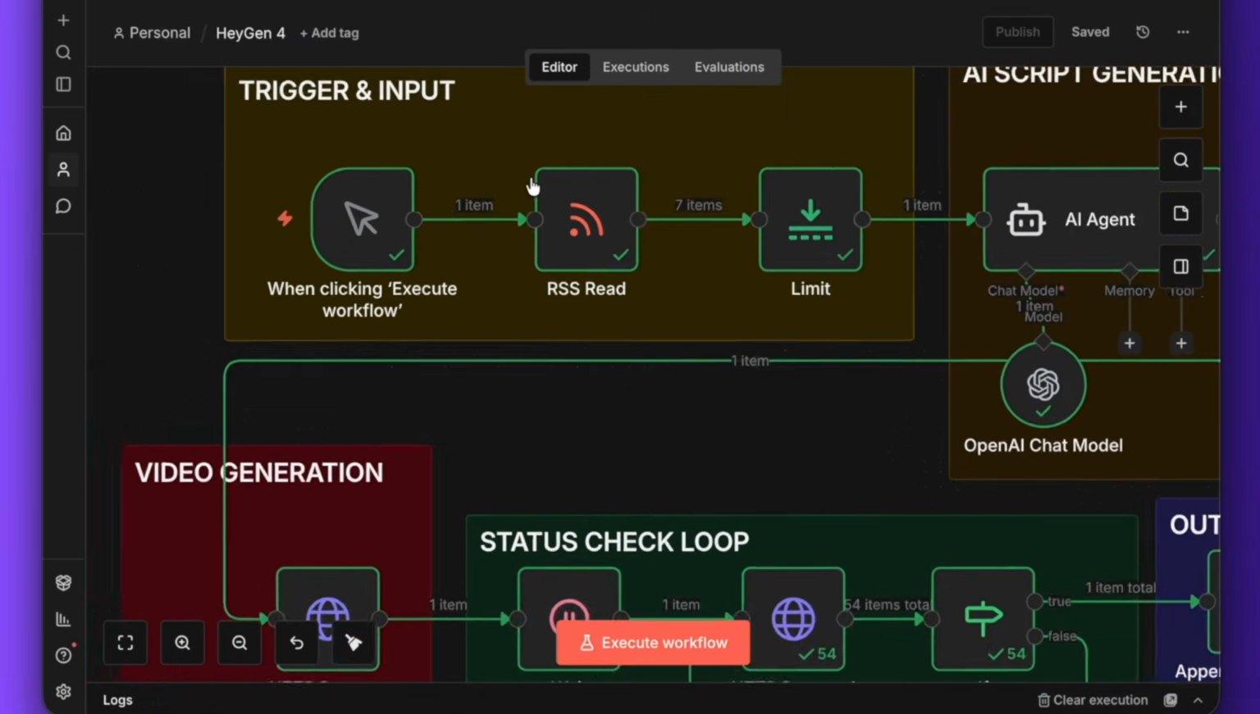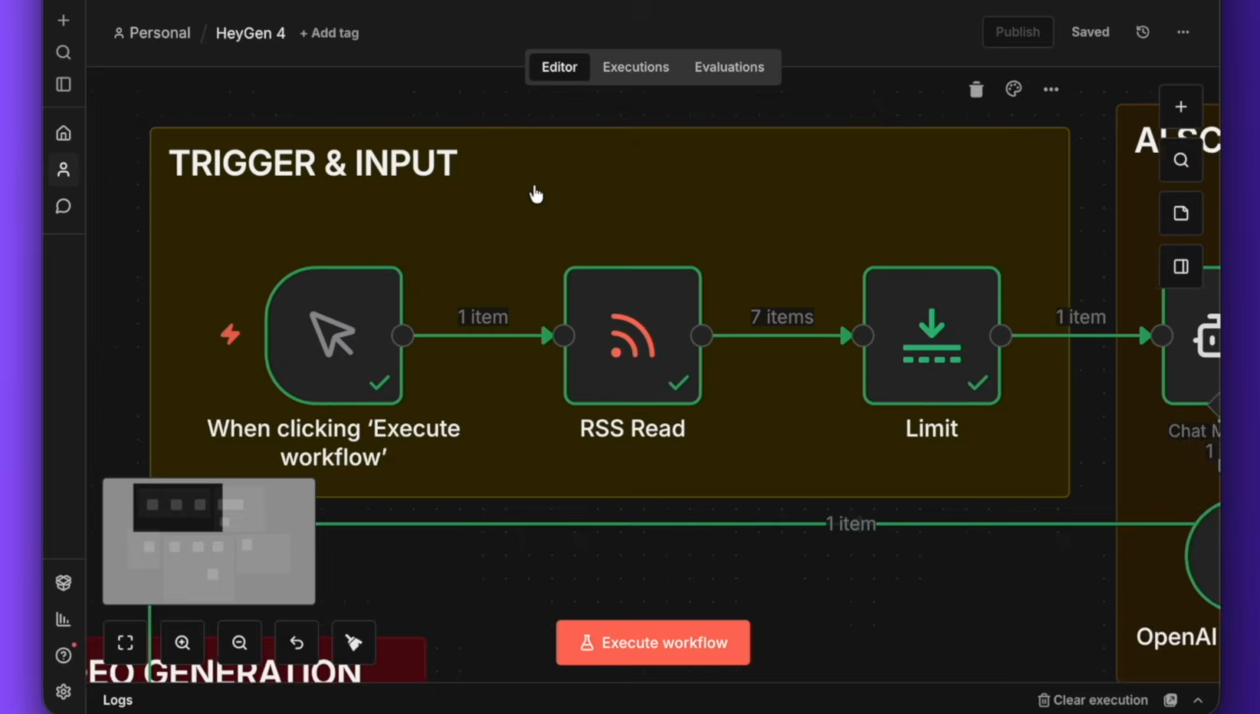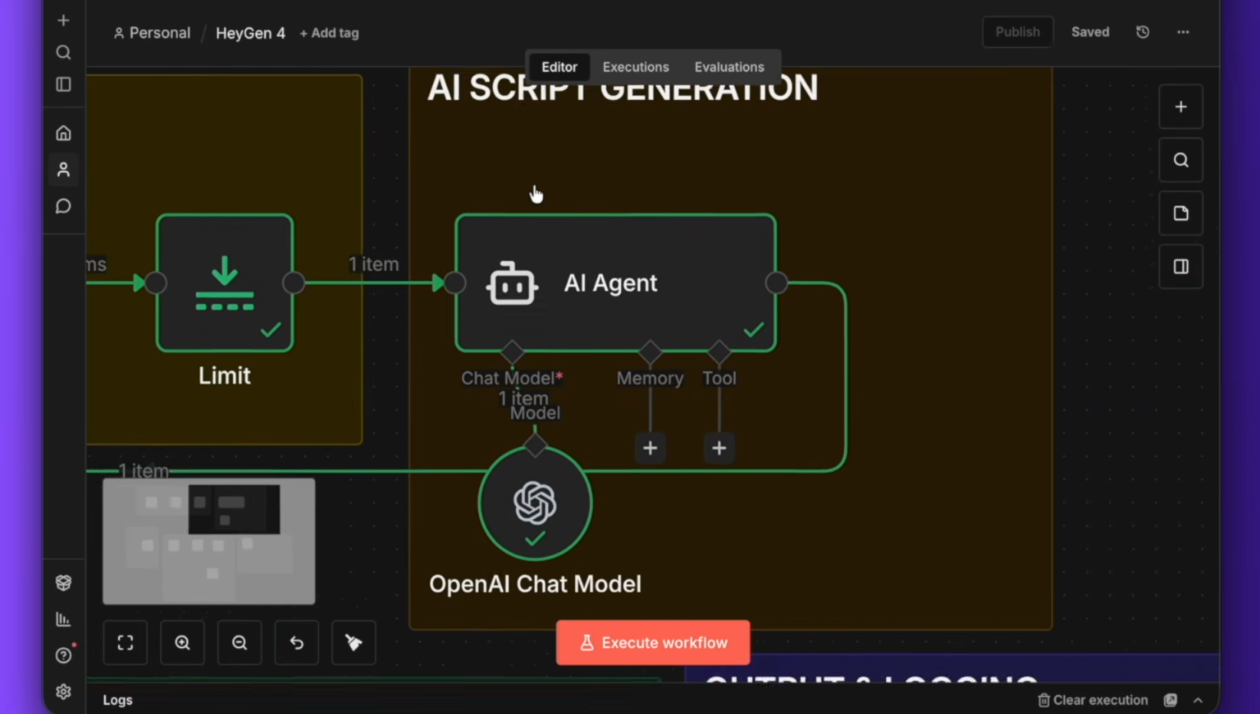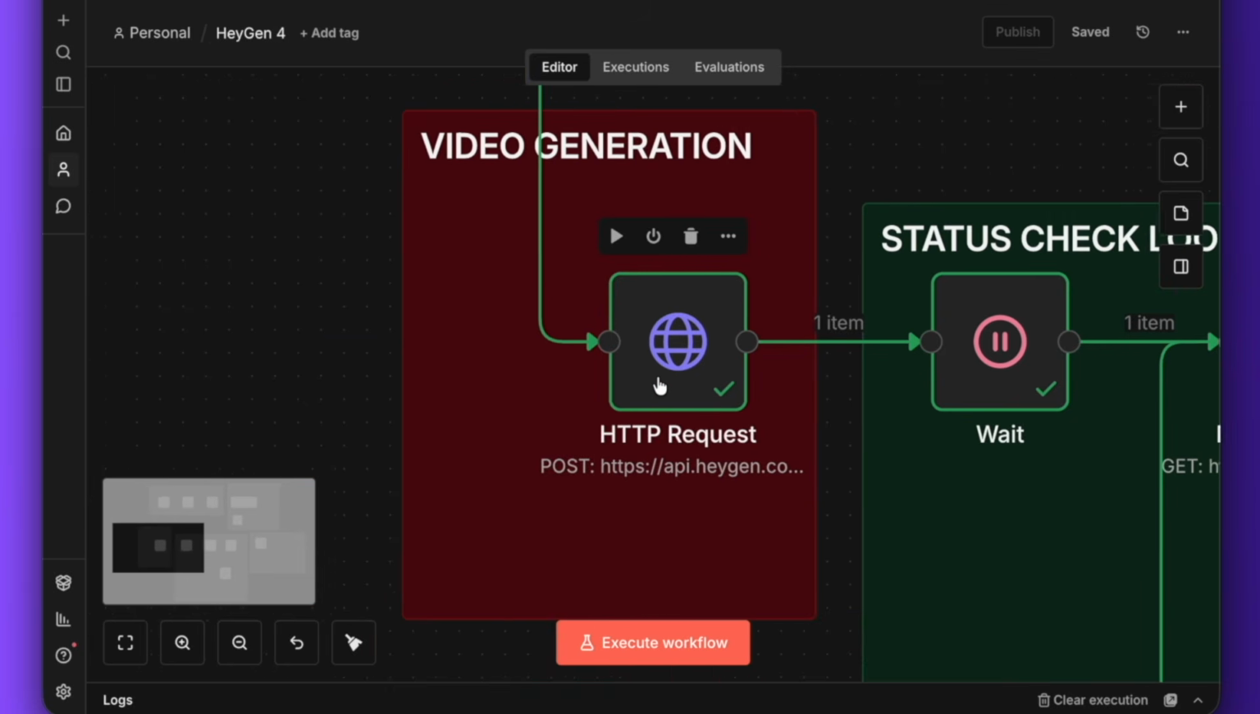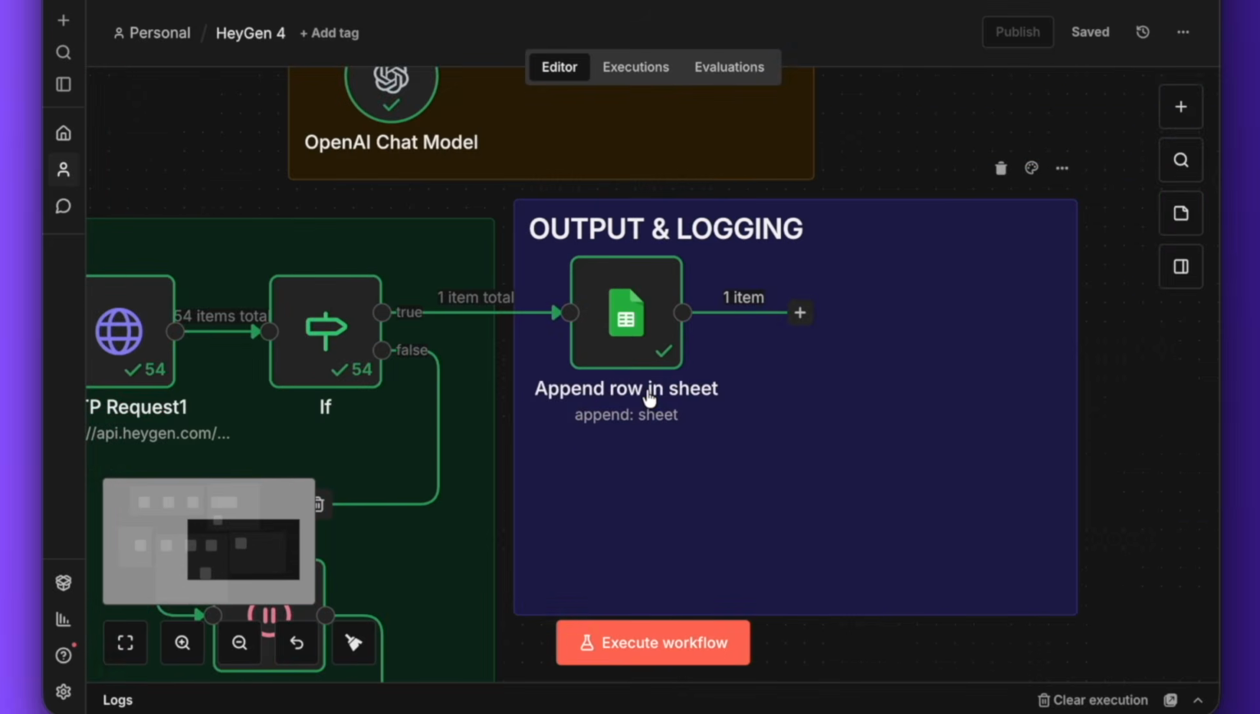Step 1. It scrapes the latest AI news automatically. Step 2. The AI agent automatically generates the video script. Step 3. HeyGen creates a realistic talking head video. And finally, everything gets locked into Google Sheet. All fully automated. Let me run this live right now.